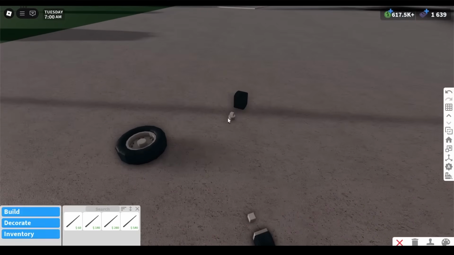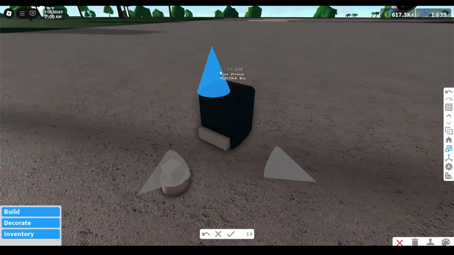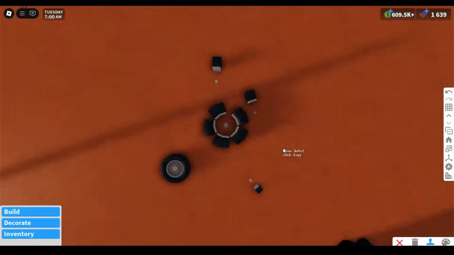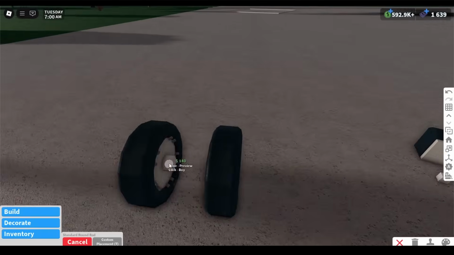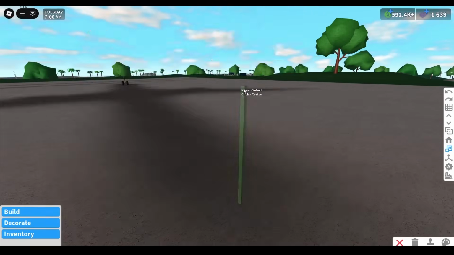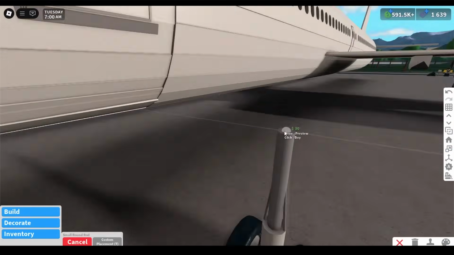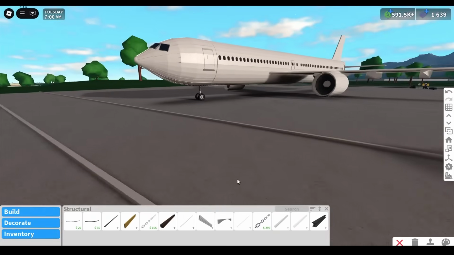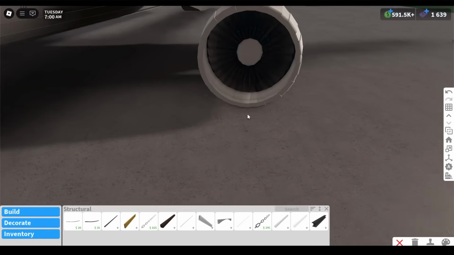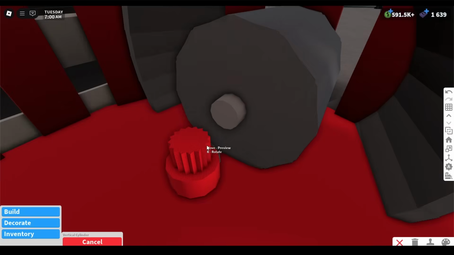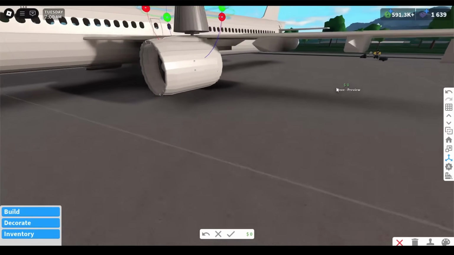Okay, this will be our small wheel. Now I'm gonna make one for our big wheel. Okay, there's one. These engines are very close to the ground. I could raise the wings, but that means I'm gonna have to disassemble these now. Still a little close to the ground, but it's better than before.